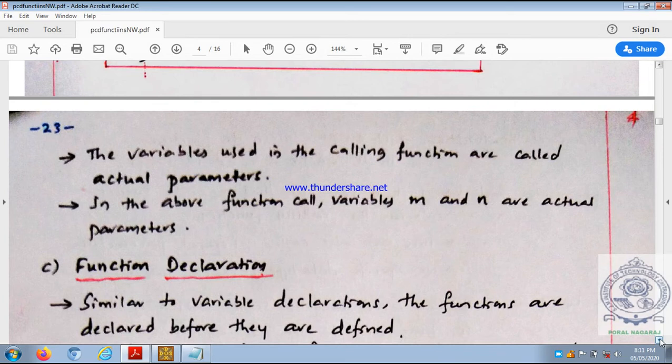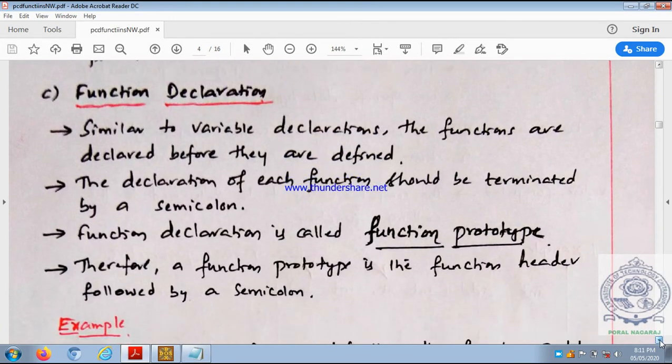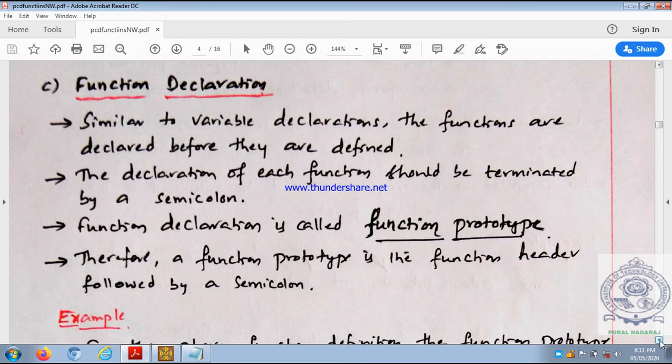Then the third element of user defined functions is function declaration. What does function declaration mean? Once we use the function, we have to give information to the compiler that in my program I am going to make use of this function. That's why we declare the function. It's called function declaration. We are just giving information to the compiler that I am using so-and-so function. The name of the function is add. It uses two parameters, a and b, of data type integer, and the function returns an integer value. Like that we have to give information.